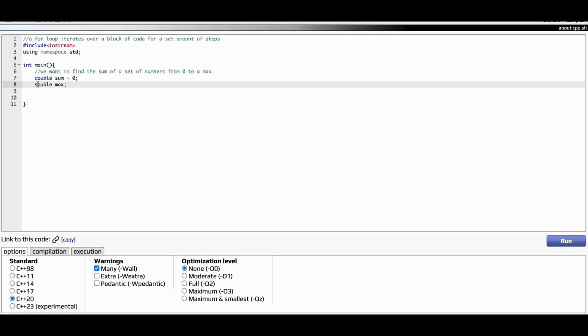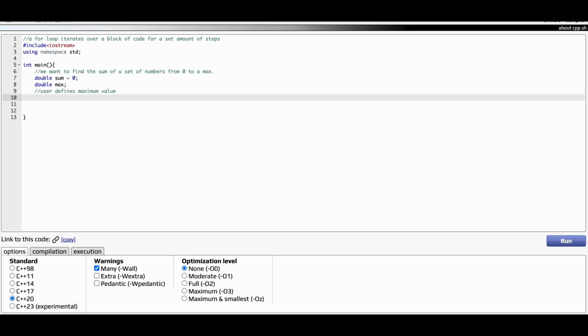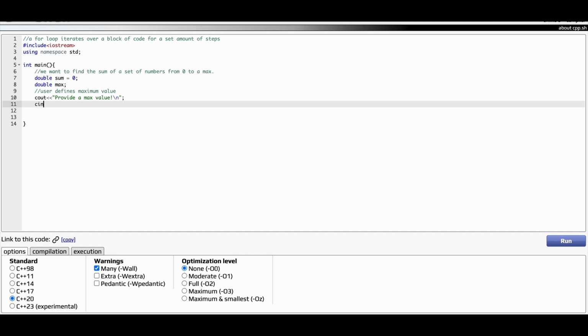What I want to do is I want to have the user initialize max. So user defines maximum value. And remember, to do that, we just do a cout and cin. So cout will say "provide a max value!" We'll be a little enthusiastic about it, throw an exclamation point at the end. Okay, and then we'll cin whatever they say to max.